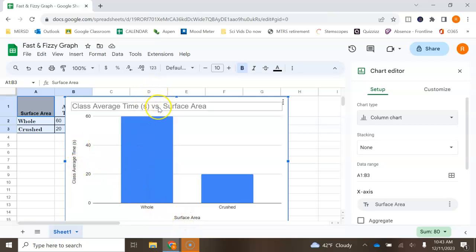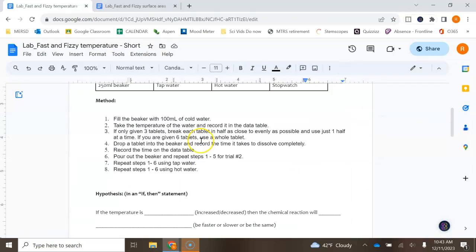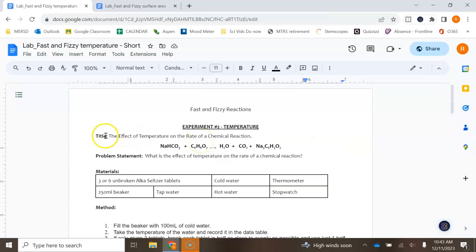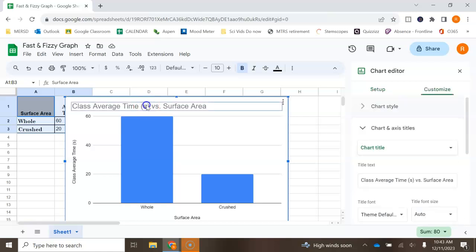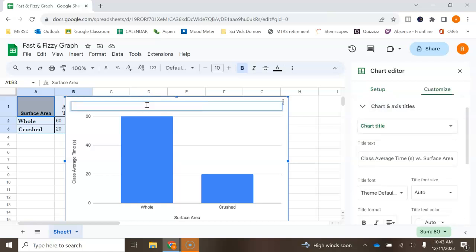So the only thing we have to change is our title. So what should we title it? The easiest way is to come back over here and look at this title. What we're trying to show is how temperature changes the rate of chemical reaction. So why don't we just steal this title? I'm going to highlight it, Control-C. I'm going to click here, delete, Control-V.